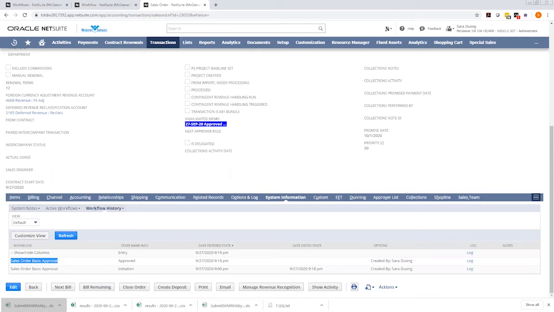In this video, I want to show you some quick, simple troubleshooting steps for workflows. This is especially a good starting point if it is not a workflow that you created.